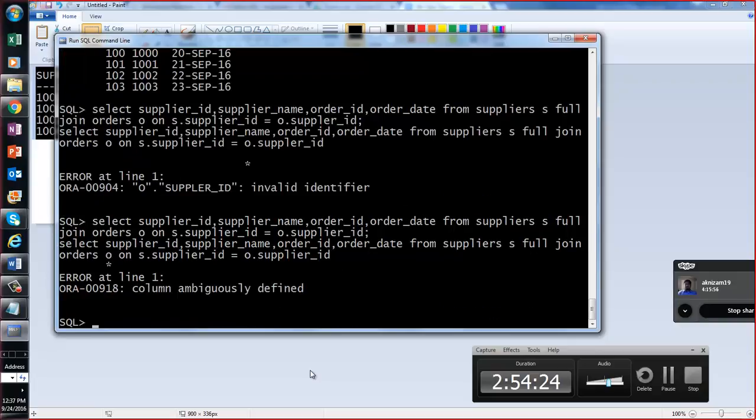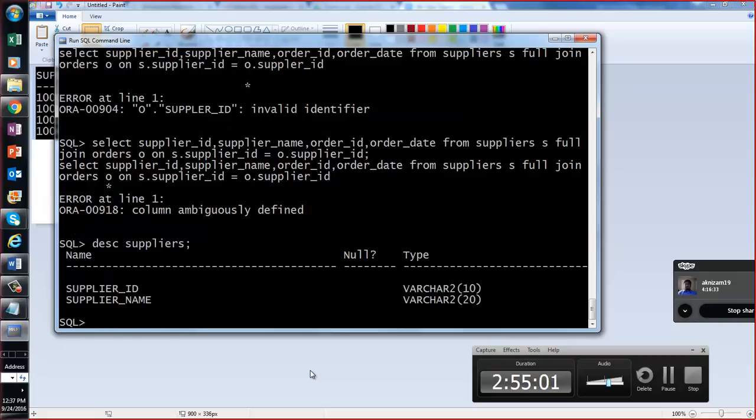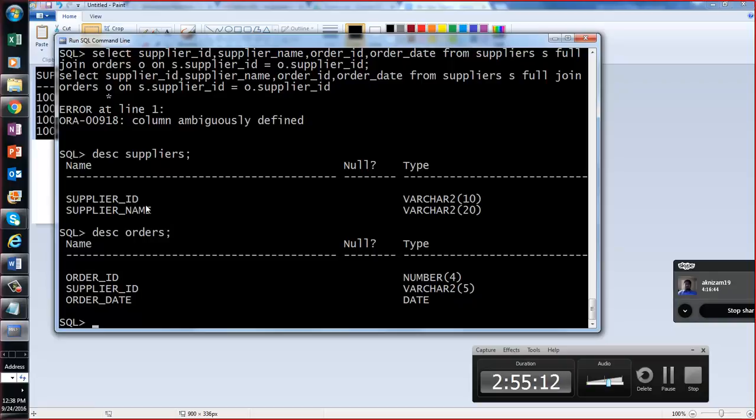Now, column ambiguously defined. What does this mean? See, we are saying supplier ID, but in both tables we have supplier ID. Remember, DESC suppliers. We have a supplier ID field, right? DESC orders. What do we have? Supplier ID. Can you see in both tables we have supplier ID? So that's why it is saying column ambiguously defined.